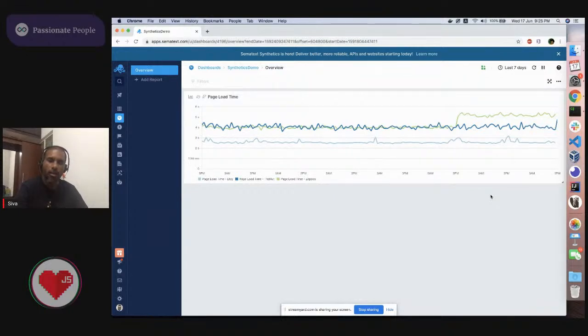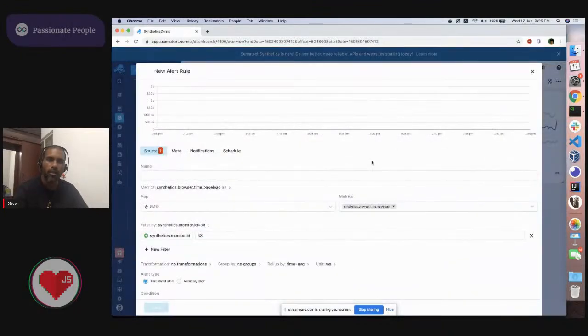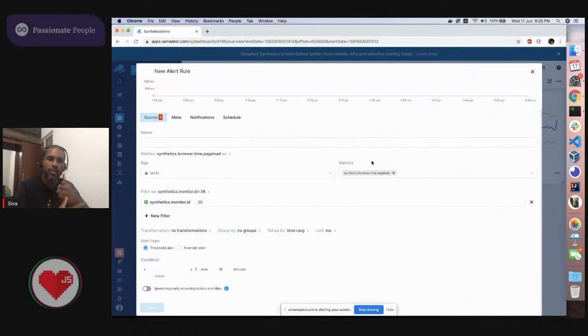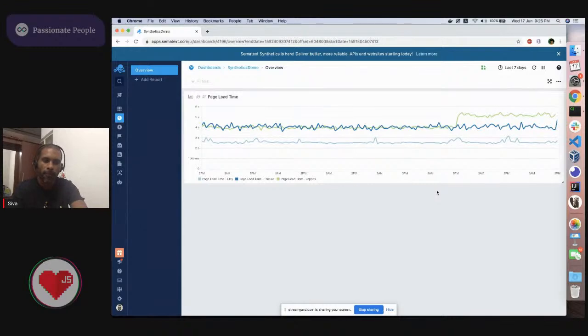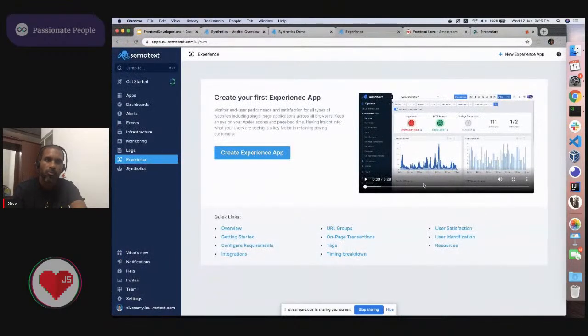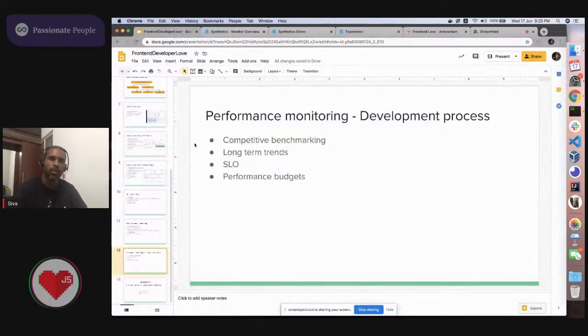against the competitors, and once we define the performance budgets, let's say we have a budget like our page load time should be less than 4 seconds or something, we can define alerts on that, and whenever the page load time crosses this, we will get alerted. So this is the next level of journey in performance monitoring, right? Front-end performance monitoring.